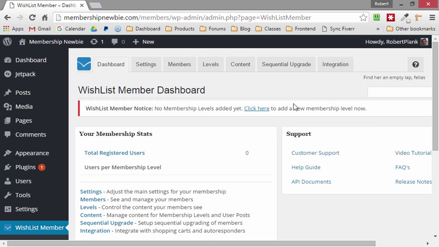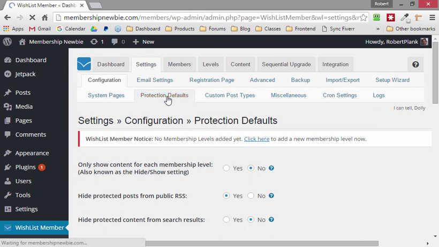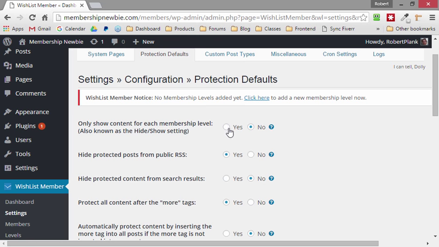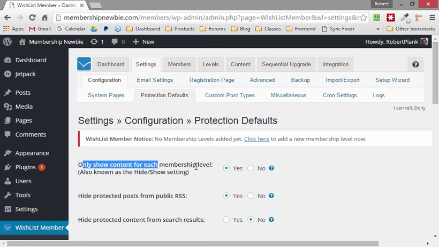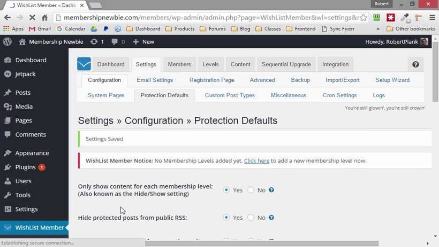So before doing anything, we're almost going to go through these tabs in order. Click on Settings, and then we go to Protection Defaults, and then say only show content for each level, yes. So this makes sure that if we add a post or a page that belongs to the full level, then only full members can see it. This is the only setting you have to set in Wishlist out of the box, just only show content for each level. So we say yes, scroll down, save, great.